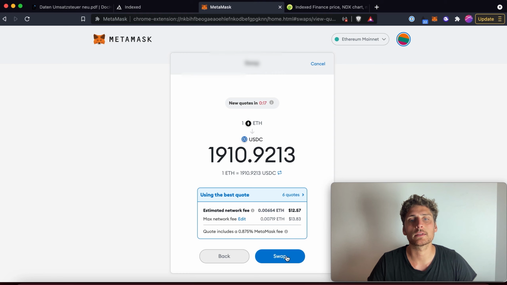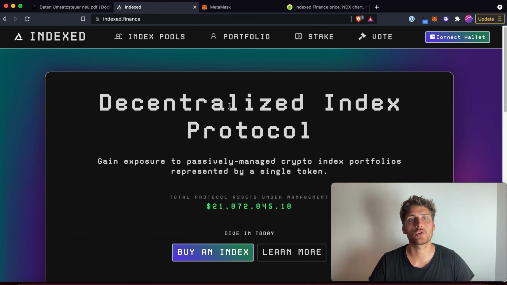The quote times out after 20 seconds, so if you're happy with it, you should proceed, otherwise the price will be updated. Now the last thing that I want to cover in this video, because a lot of the actual to-dos and actions will be covered in later videos, is how to connect your wallet to a decentralized application. And this works super simply.